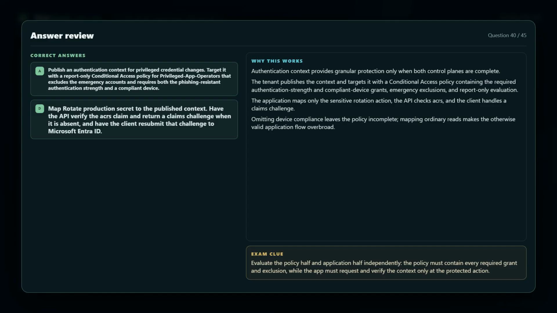Authentication context provides granular protection only when both control planes are complete. The tenant publishes the context and targets it with a conditional access policy containing the required authentication strength and compliant device grants, emergency exclusions, and report-only evaluation. The application maps only the sensitive rotation action, the API checks ACRS, and the client handles a claims challenge. Omitting device compliance leaves the policy incomplete. Mapping ordinary reads makes the otherwise valid application flow overbroad.